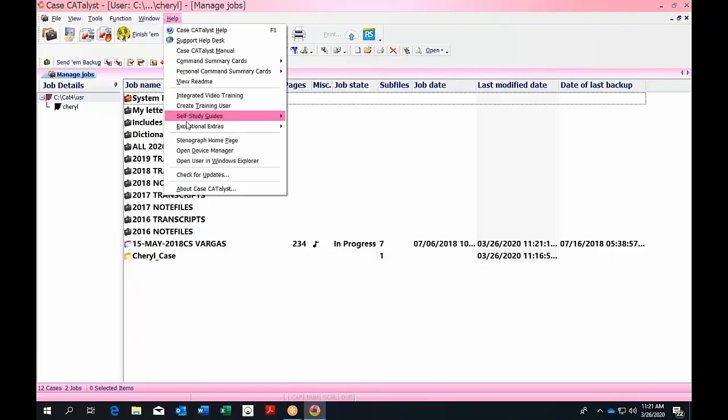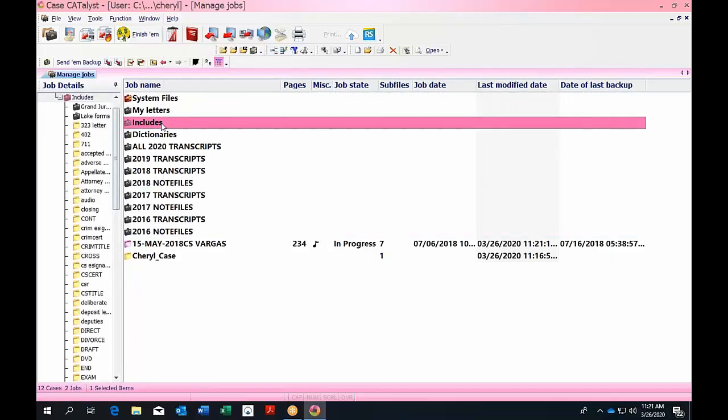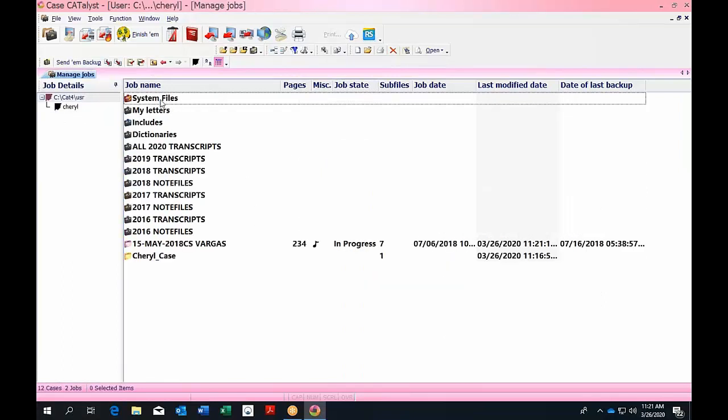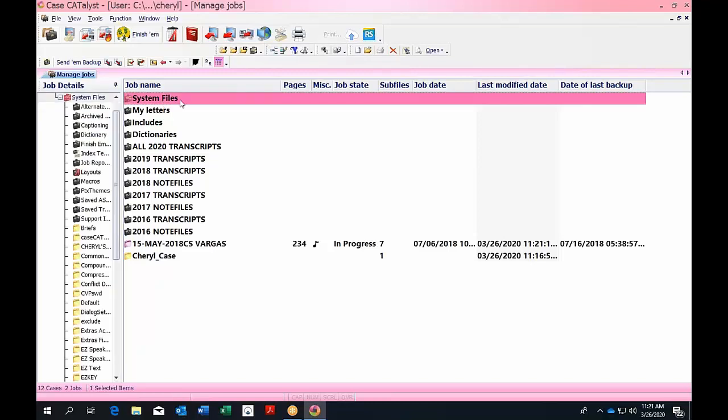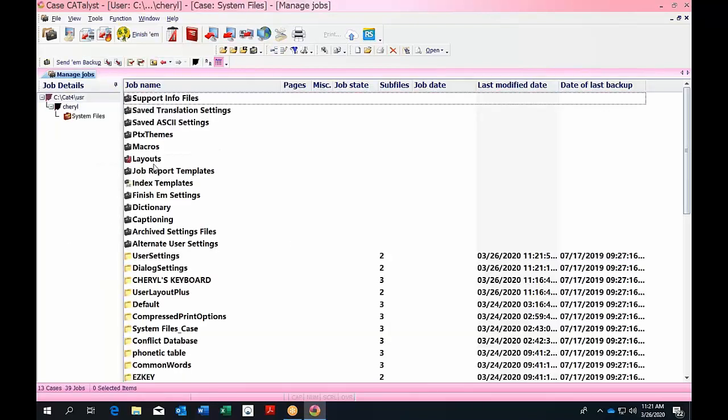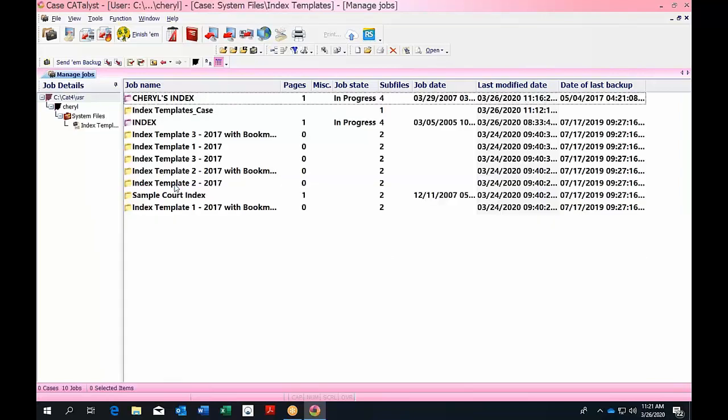All right, I did this yesterday to see how, because I never tried it before, so I tried generating one the way that they did. And you would go to System Files, Index Templates. These are the indexes that they have.